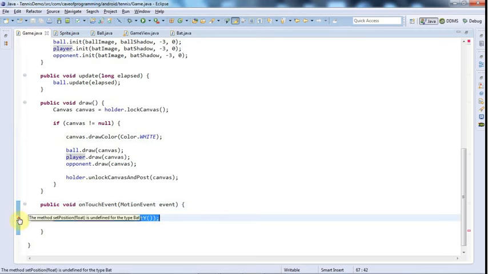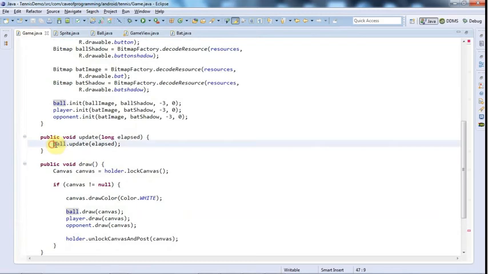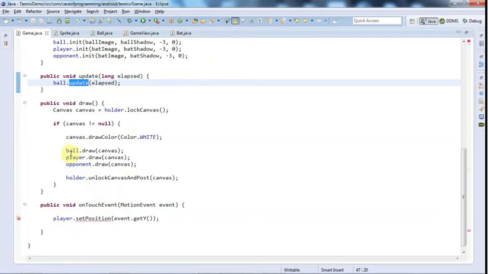I don't know why there's suddenly an error in here, because this is working. Well, anyway, we only send touch events to the player bat, and we're only going to update the position of the opponent bat. So we're going to call opponent.update, but we're not going to call player.update.